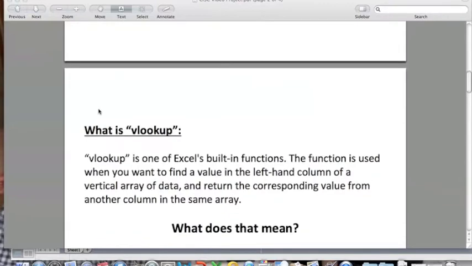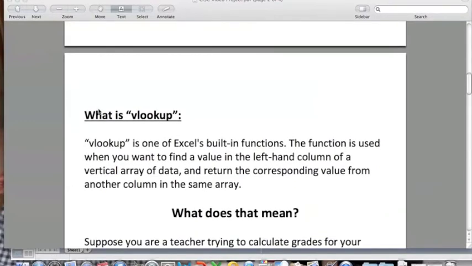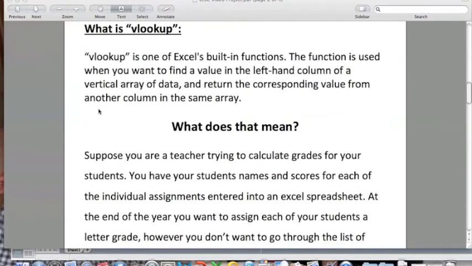It's a function that Microsoft provides in Excel, and you can use it when you want to find a value in the left-hand column, a vertical array of data, and return a corresponding value from another column. So what does this mean?